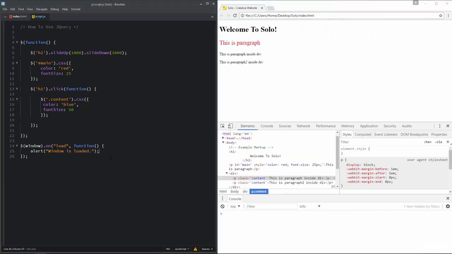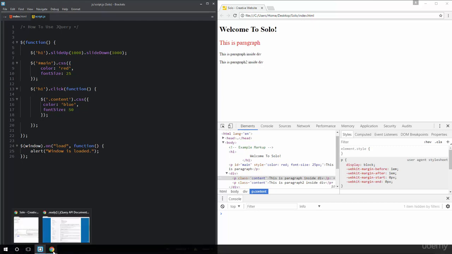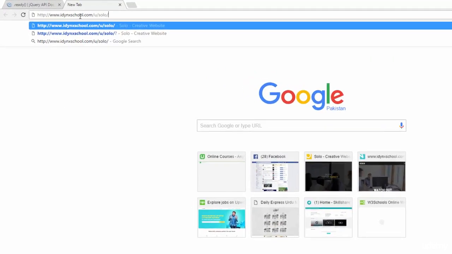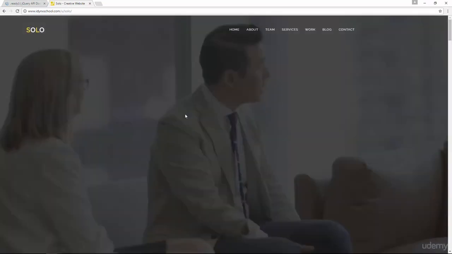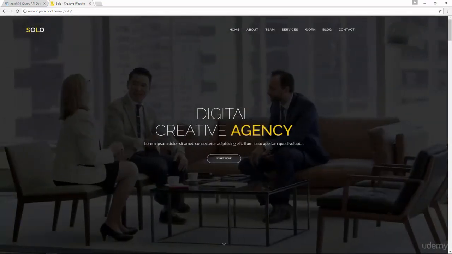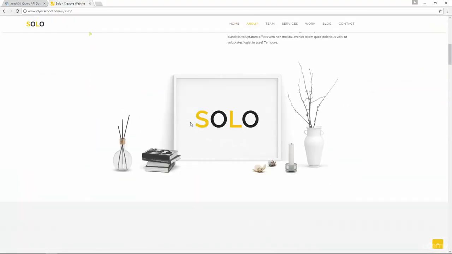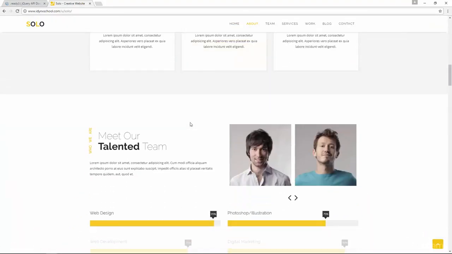Okay, now you have an idea how to use the jQuery library. By using jQuery, we are going to add cool features to our solo project. Let us have a look at the solo final product and the jQuery cool features. I am going to open the solo website. Go to this address, adyanixschool.com/u/solo. This is the final product of the solo website which we are going to build in this course.